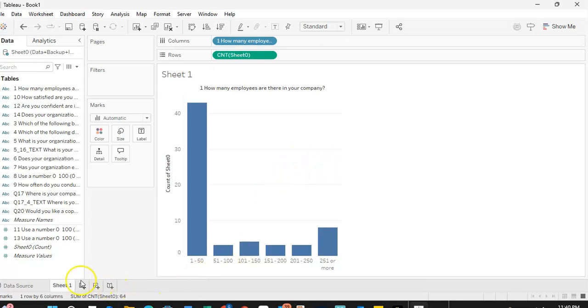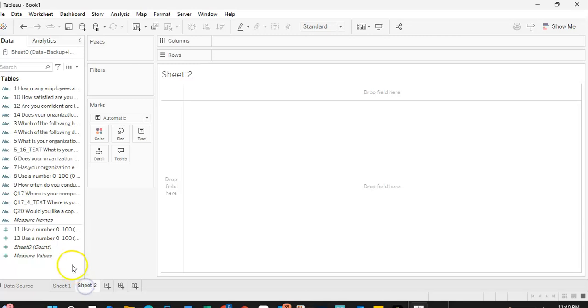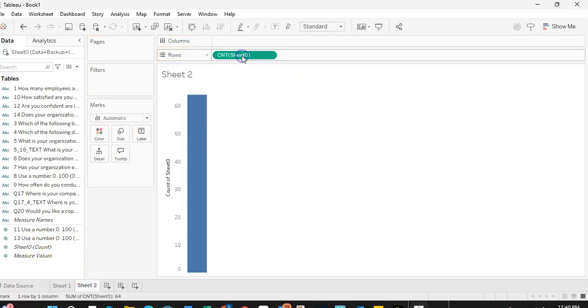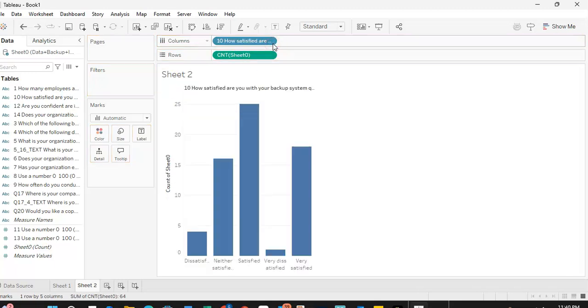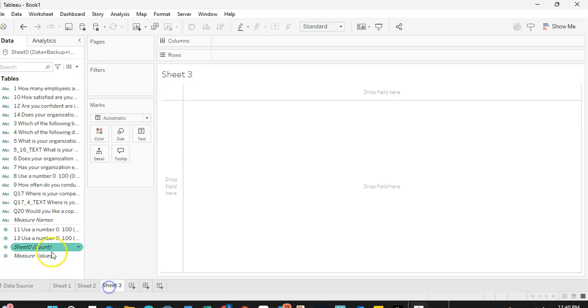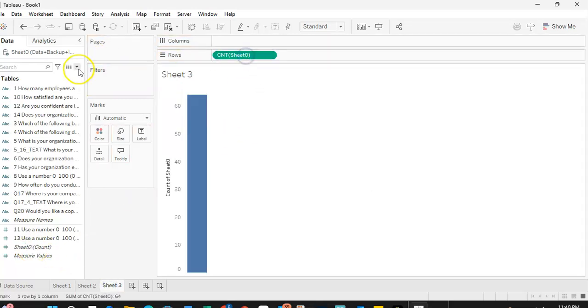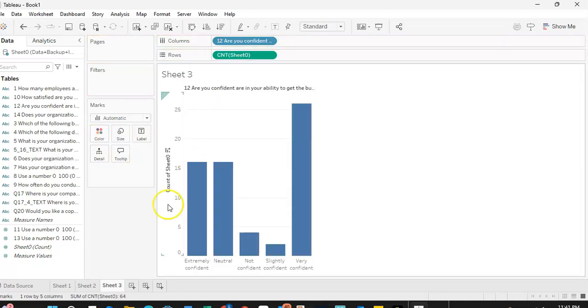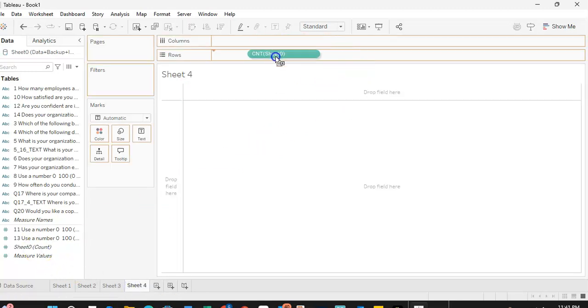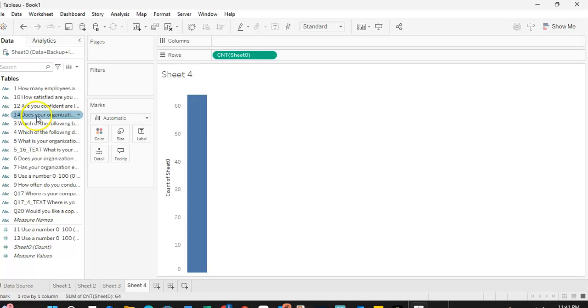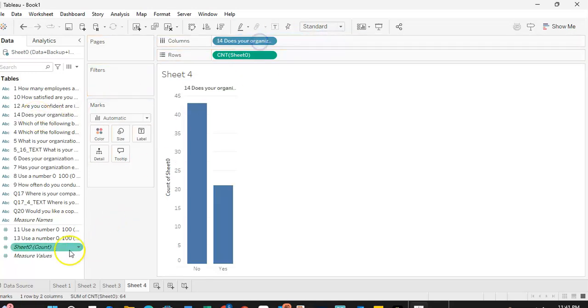So once you create your sheet, you're going to create the numbers that I requested in the assignment. So I'm going to go to another sheet, and I'm going to drag my sheet 0. And then I'm going to find somewhere on here my next question, or I'll just grab this one. How satisfied are you? And I drag that one on. And you just keep repeating this same process. When I originally created this, we did 10 sheets, but that has changed. So just make sure you see how many sheets I am requesting and make sure you create that number.